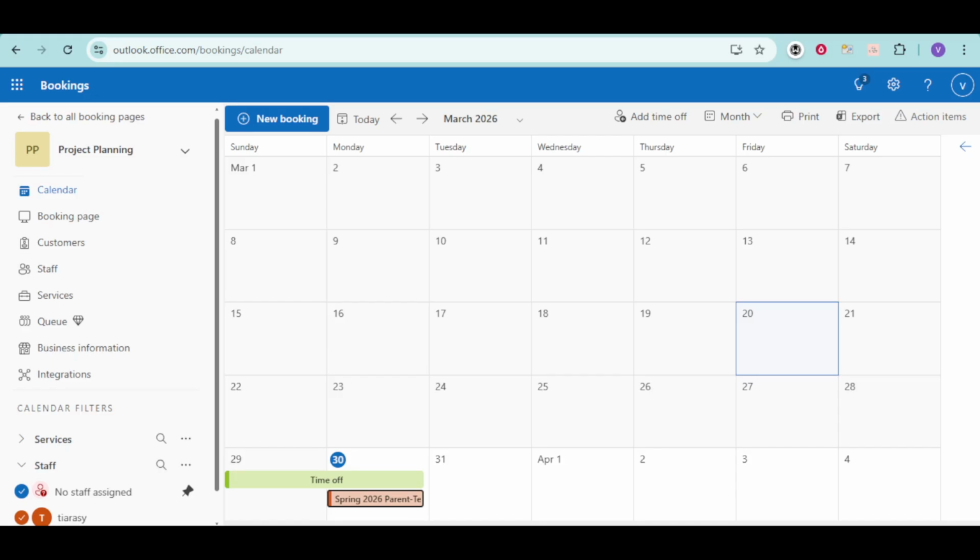Once you're signed in and you're on the main dashboard, the first place you want to go is the calendar. Look over to the left-hand side of the screen, and in the sidebar, you should see a tab labeled Calendar. Go ahead and click that. This calendar view is where all your scheduled appointments live, and it's the best place to see your day, week, or month at a glance.